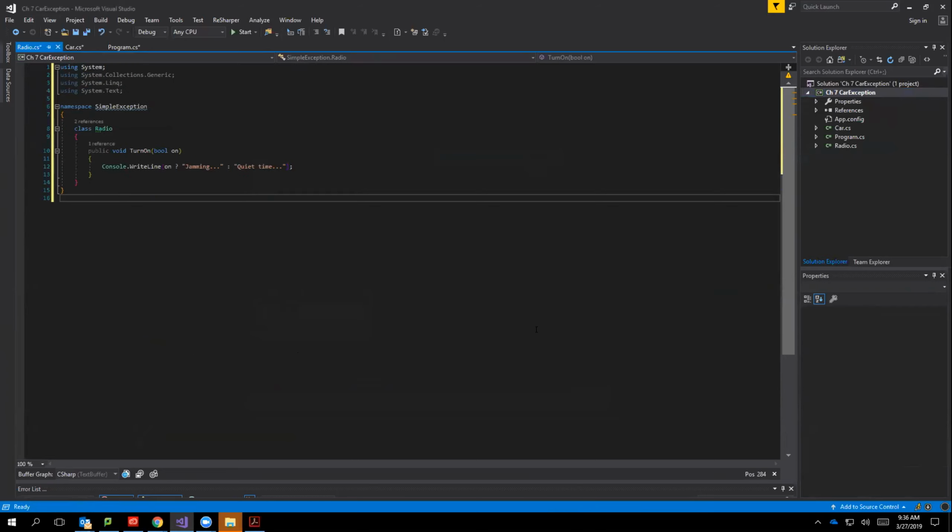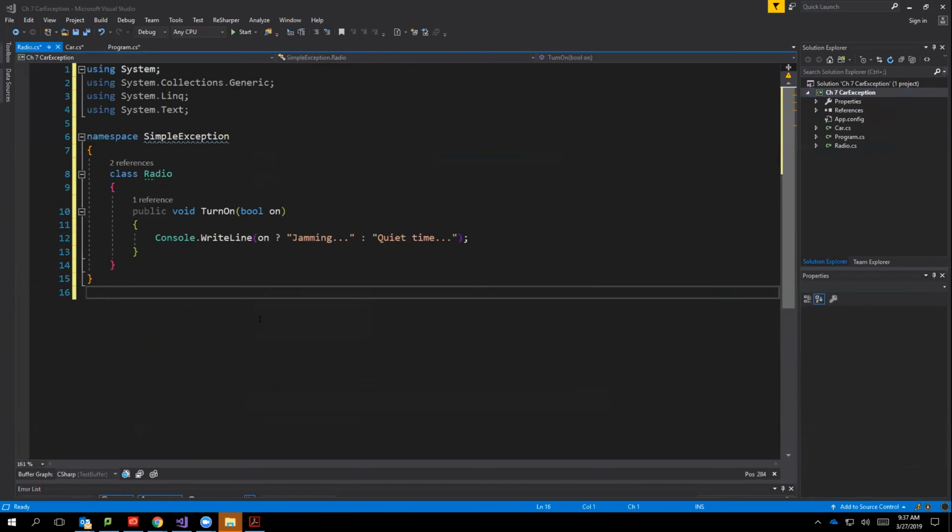Okay, so the radio class is super small. You notice they're all actually pretty short. Okay, here's the radio again, and program.cs, and the car. So not too bad. Let's see if we've got everything.